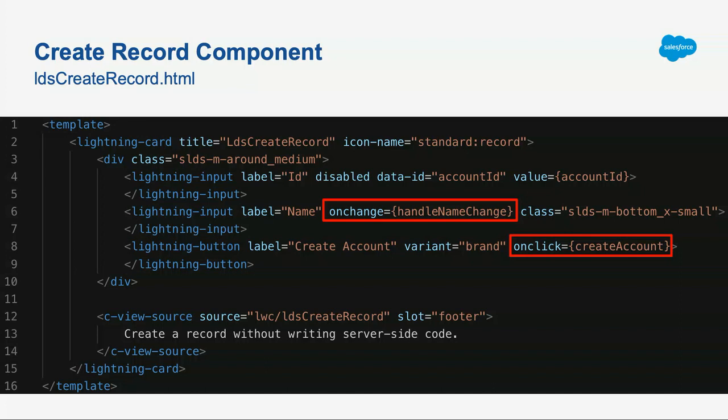And then once again, we see a couple browser event handlers. Remember, these are like our triggers. We're looking for our browser events. We see our onChange is calling some method called handleNameChange. And we see our onClick of the button is calling some method called createAccount.